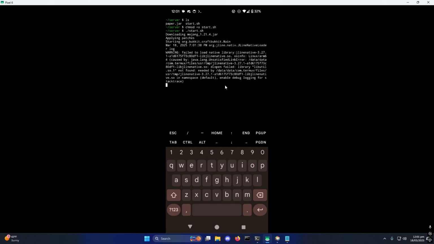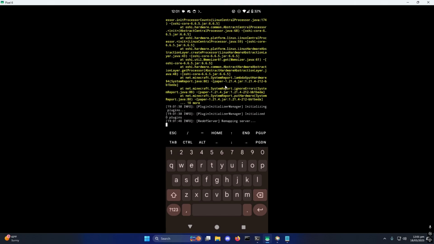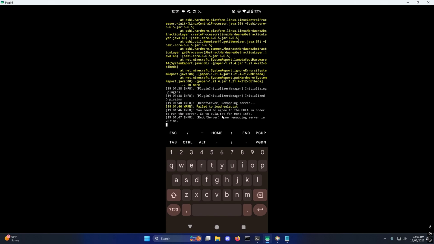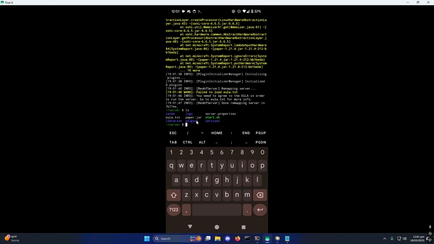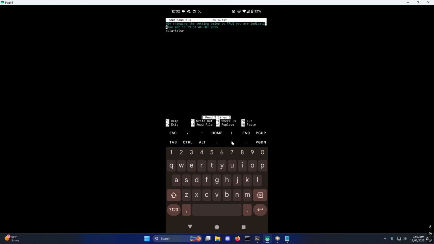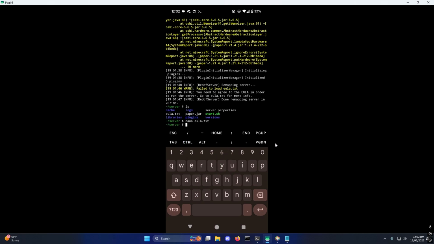So it's going to start launching. And there's really only 2 more steps after this. But you can see you need to agree to the EULA in order to run the server, right? So it's not running. And we need to agree to the EULA. So if you type ls, you can see all this new stuff. So we need to do nano eula.txt, right? And then we'll change this to true. And then of course Control X, Y, enter.